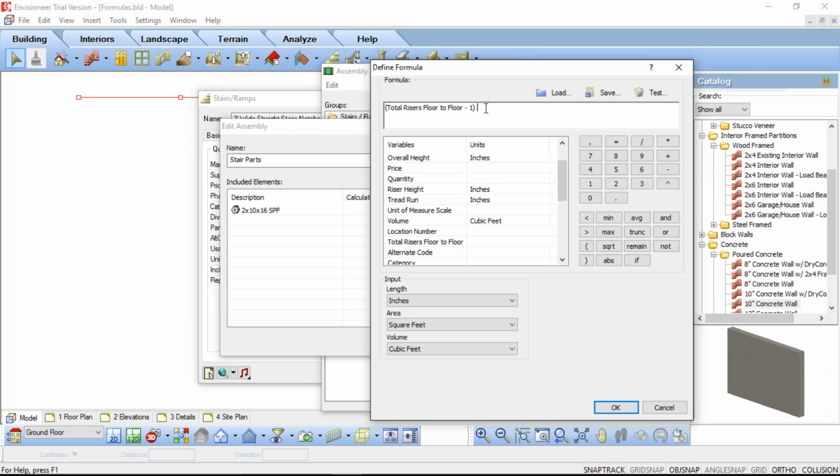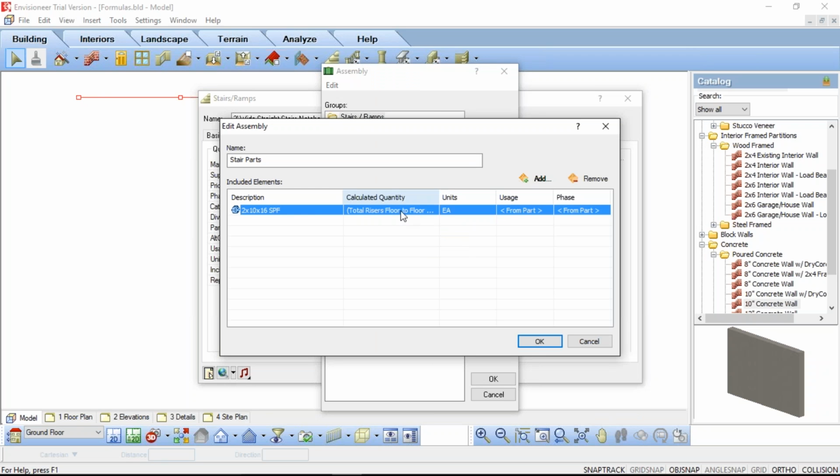Our total risers floor to floor minus 1. And since our stairs are 4 feet wide, we should be able to get 4 pieces of 16-foot material for each tread. I'm just going to simply take the total number of treads and divide it by 4. Again, since we're not using any input length here, we're not dealing with feet when it comes to the total risers floor to floor or an area. We don't have to worry about our input. We can take and OK this, and we should get the number of 16-foot boards we need for this stair.